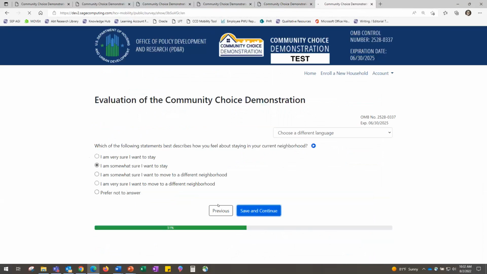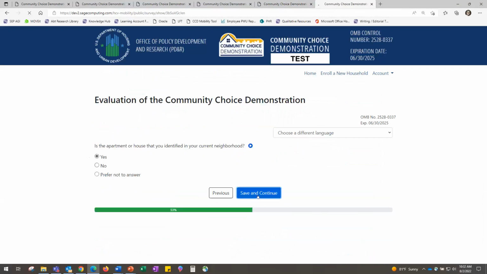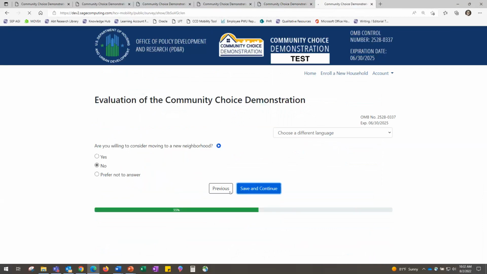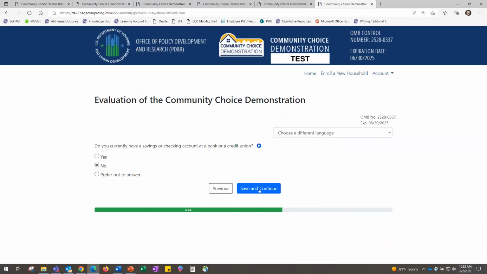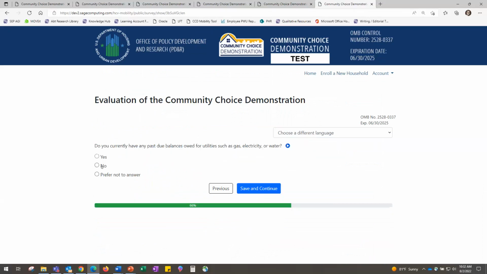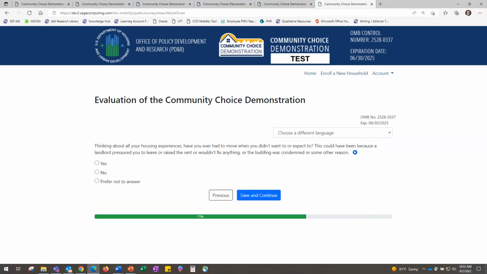I'll just note that if for some reason the head of household or you close out of the baseline survey while it's still in progress, once you continue the baseline survey at another time, it'll save those answers and pull up the baseline survey wherever you last left off.